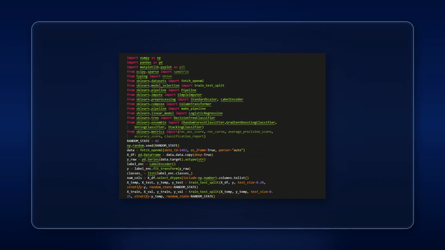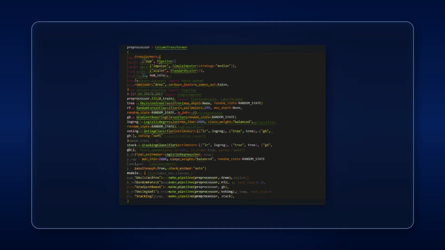To ground this in a real example, the Banknote authentication dataset from OpenML is used. It contains just over 1,300 observations, with 4 numerical features derived from banknote images, and the task is to classify each note as authentic or counterfeit. The same set of models is trained under identical conditions: decision tree, random forest, gradient boosting, soft voting, and stacking, using a consistent pre-processing pipeline and controlled data splits.